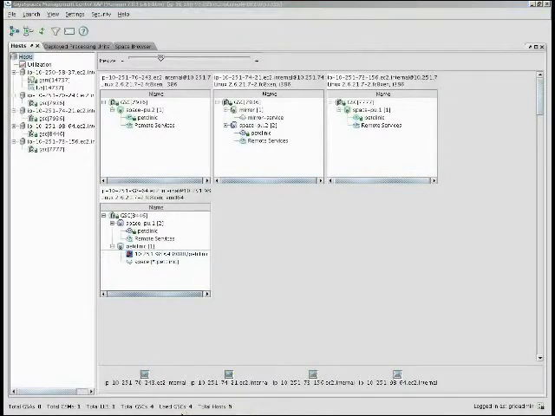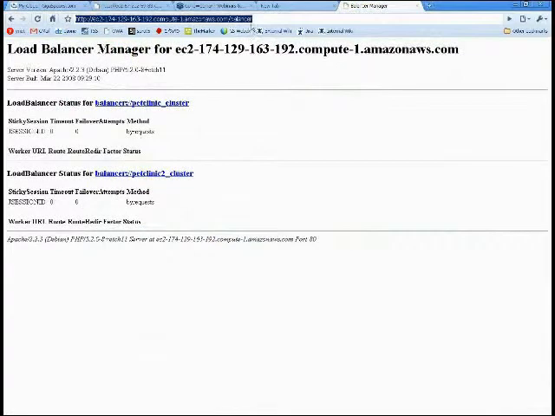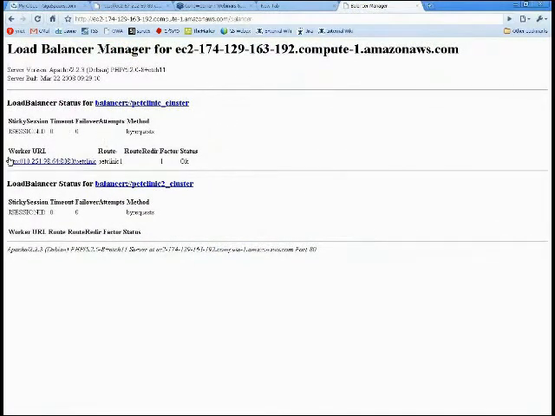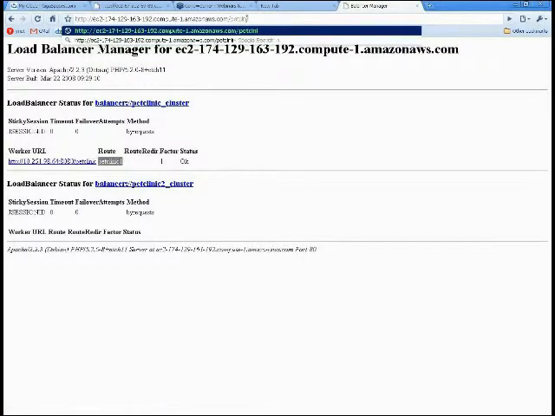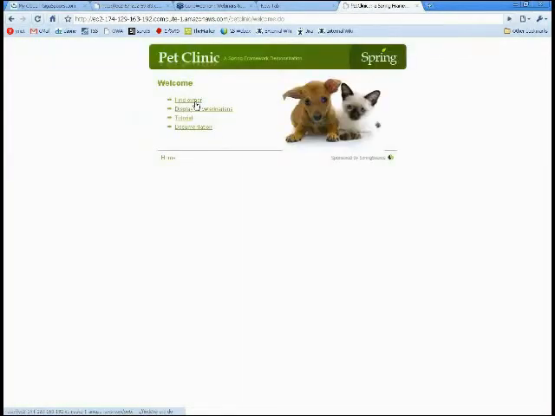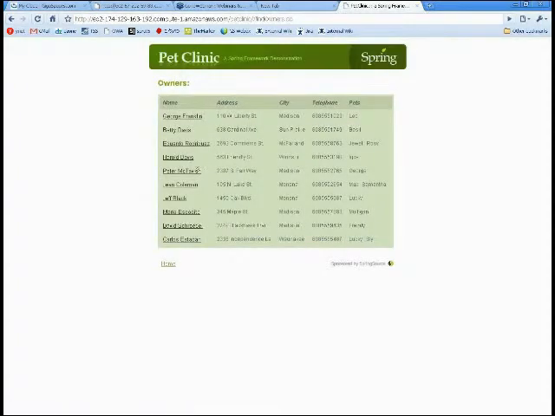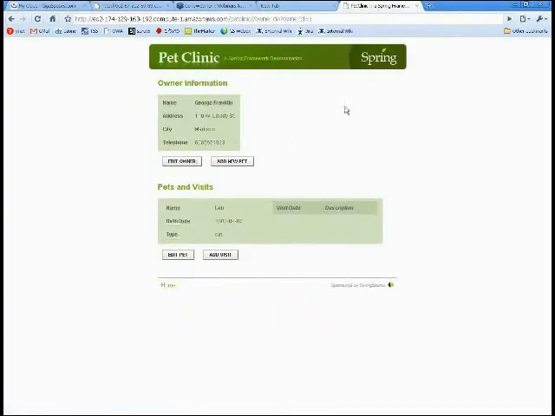And just to make sure that the application is functioning properly, what I'm going to do now is first of all check the load balancer. And we can see that we have a new routing directive here in the load balancer. That means it's going to route requests to this instance here. And to see the application through the load balancer, we'll just go into the application directly. And we'll see the familiar pet clinic opening screen. And of course, I can query for all the data and see what's going on and edit and so forth.